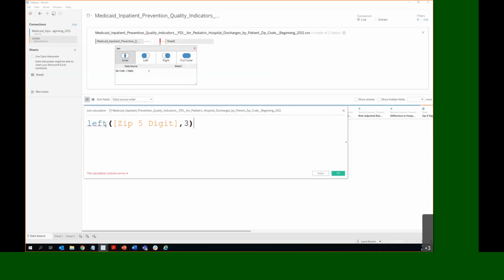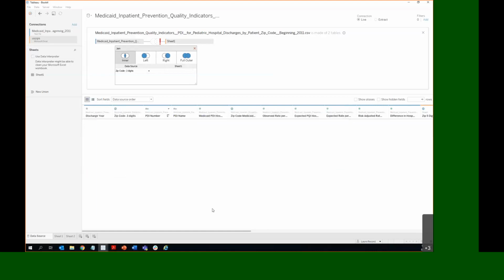Now this does contain errors, and that's because we're trying to use this calculation with a numeric field. It gives us the right result once we change that numeric field to a string. And now we'll change our 3-digit zip code to a string as well, so we can successfully join that data. Once our error indicator disappears, we can go back to our worksheet.